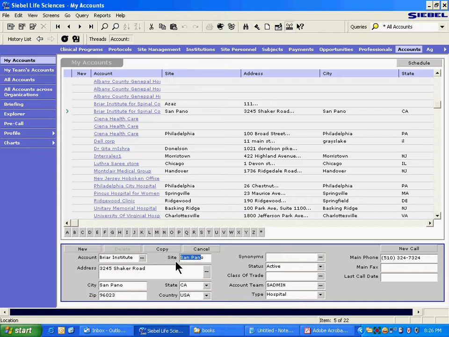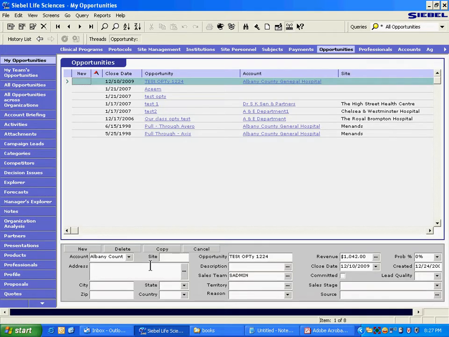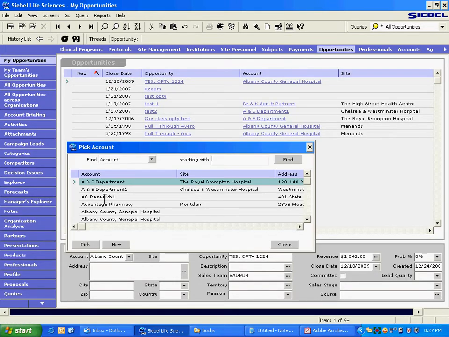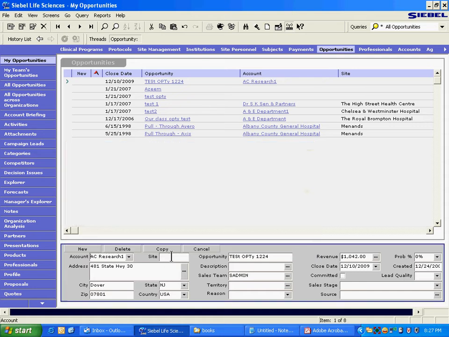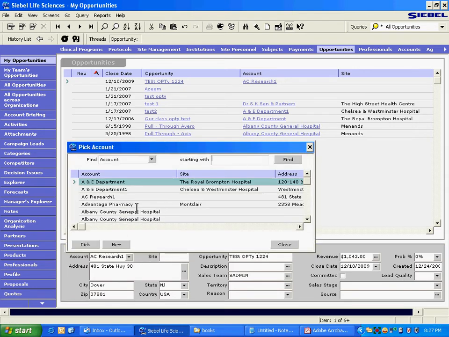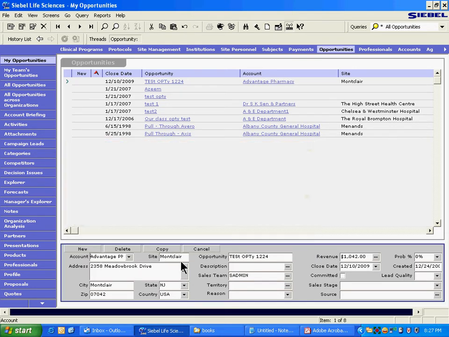In our design, we need to mention this sometimes. For example, when you pick an account here, the site also comes with it. When you pick an account, let's say this one, it will become Montclair. See, in our design, we need to mention that this site field is a field dependent upon the account. This is not dependent on the opportunity, right? Whatever account you enter or pick, this site is dependent upon that.